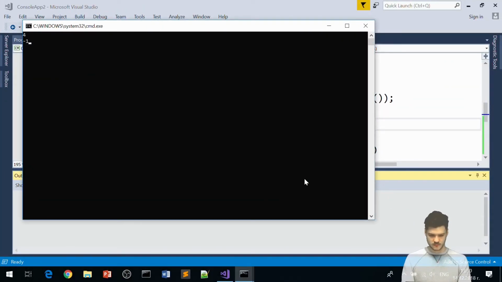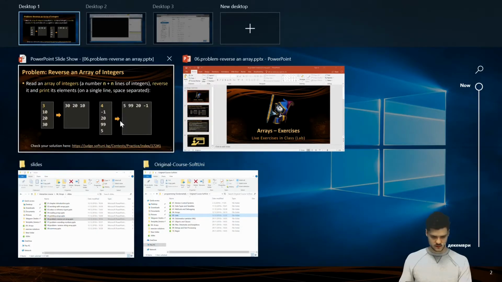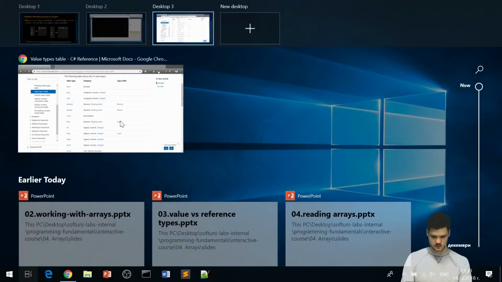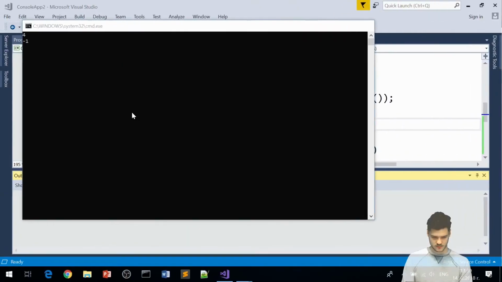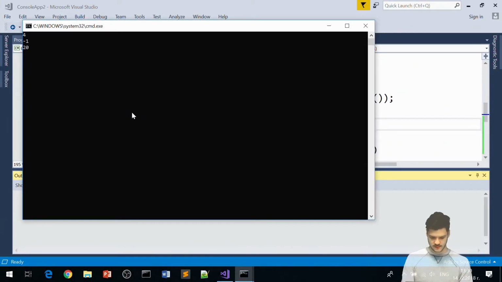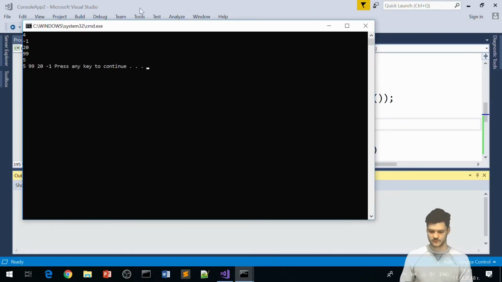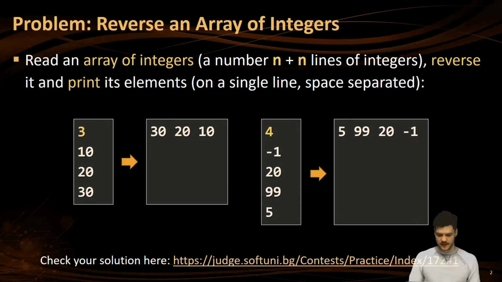4, minus 1, 20, 99, and 5. As you can see, again, the array is printed in reverse order, right? So it's all good. So basically we are done with the first problem.